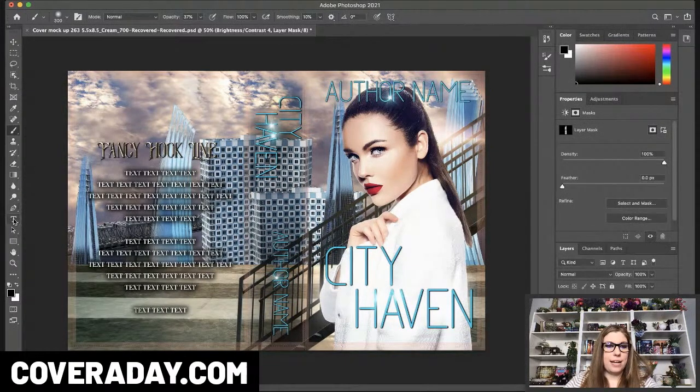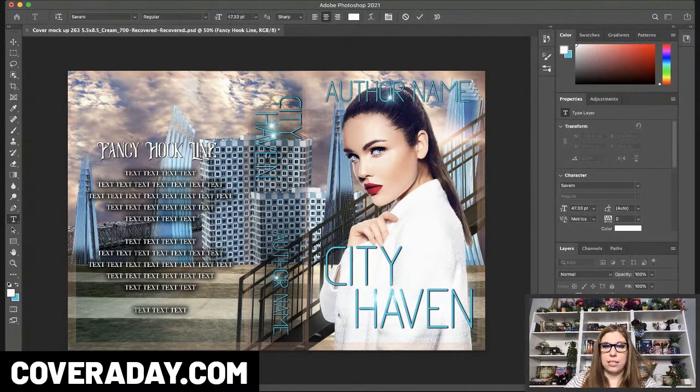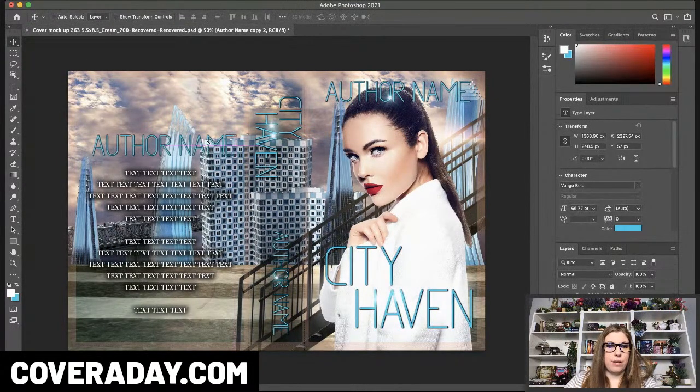But for now, the next thing that I do need to do is get rid of that fancy hook line. I do need to duplicate one of my other layers and drag that to the back so we can add the fancy hook line to this. I'm just going to move this right on over here and type in fancy hook line for that.